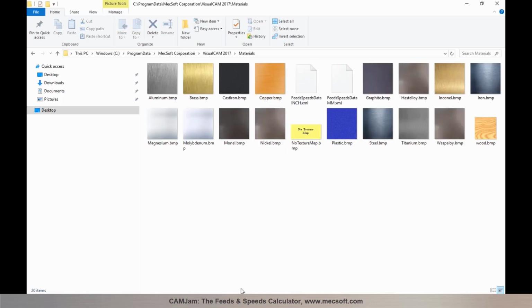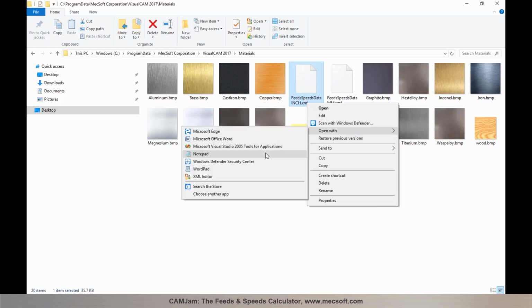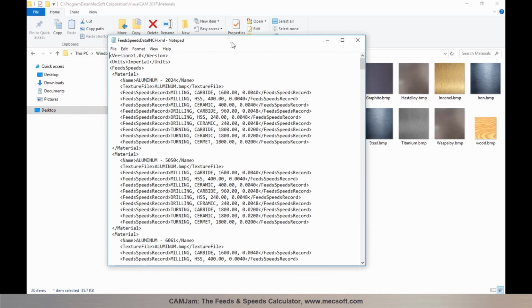So you open up the Materials folder, and you'll notice that there are texture map files for several different material types, and also there are two XML files in here. There's one for inch units, and there's one for millimeter units. Now, you can edit these XML files using any text editor of your choice. I'm just going to pick Notepad in here, and you'll notice that the information that's contained in this XML file is what's automatically being populated into the load from file.